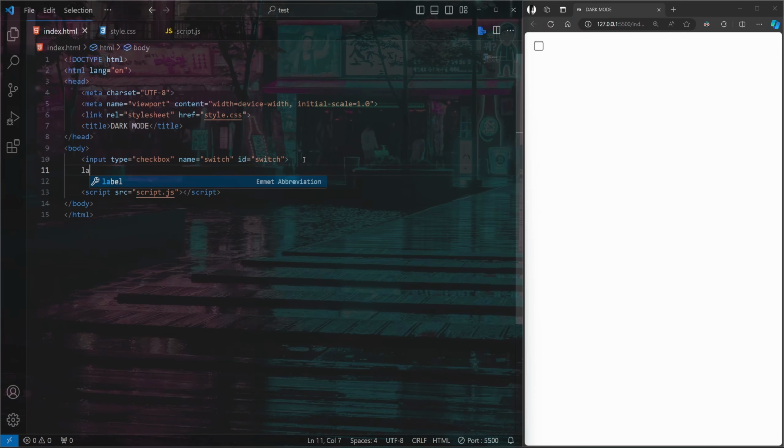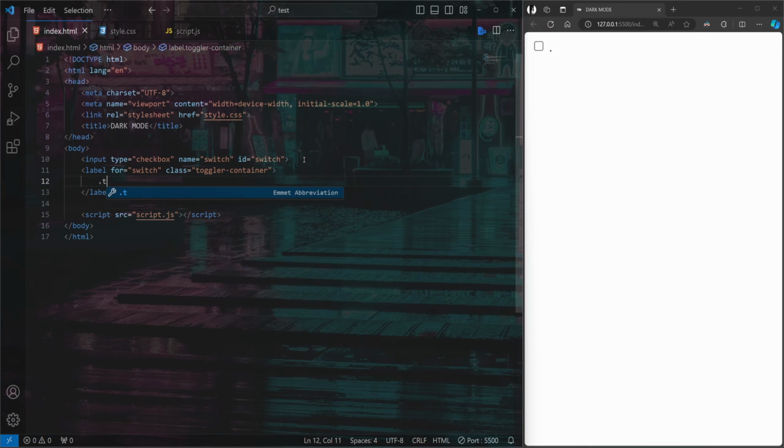Then we create a label element and set its for attribute to match the ID of the checkbox, which is switch. This label will be the container for our toggler. Then we make a div element inside it that will act as the toggler and give it the class toggler. Then we will make the checkbox hidden. There's also a span with the class mode that will display either light or dark, depending on the mode. It will display light as it is the default mode.